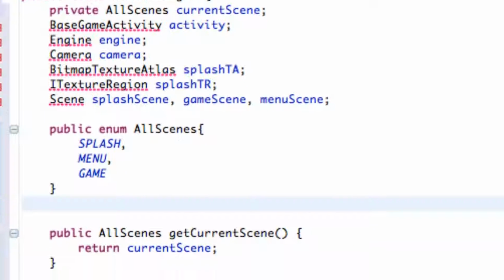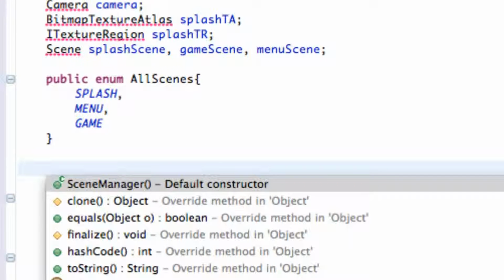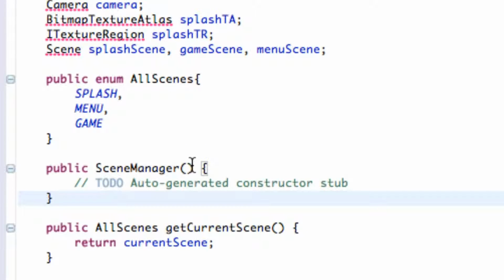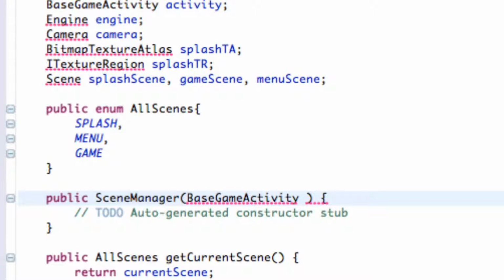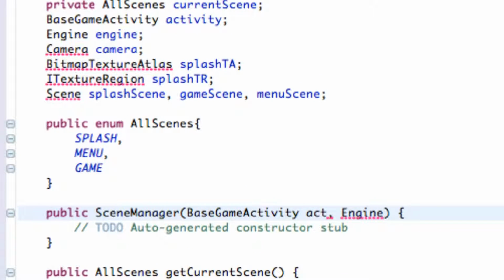So let's go ahead and go down here and hit Control Space and enter. That's going to set up our default constructor, but again we need these parameters to set up. So we're going to say base game activity. We're going to call this act. We also need our engine, so go ahead and create that variable.